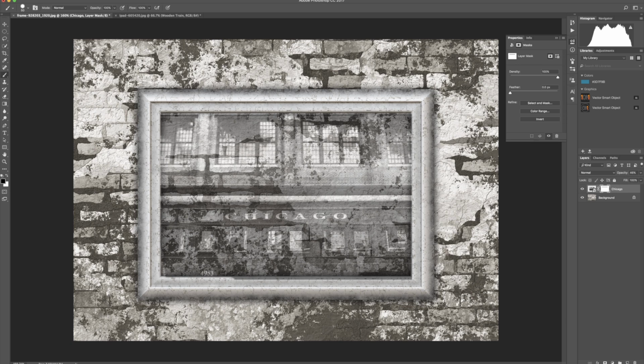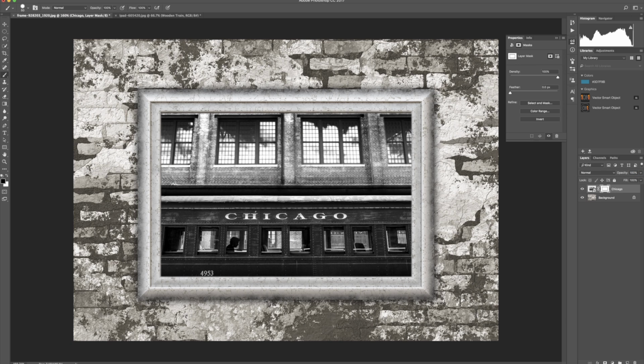Do the same thing to the bottom. Just like that. We'll touch up the sides just to make sure. All this is doing is making sure the image sits pretty nicely in the frame. Now we can increase the opacity, and now we have our photo sitting in the frame.